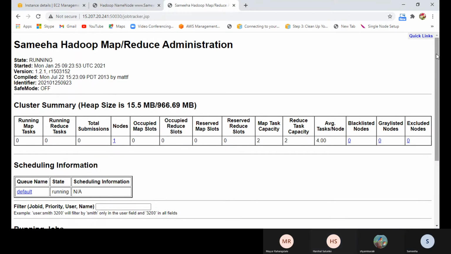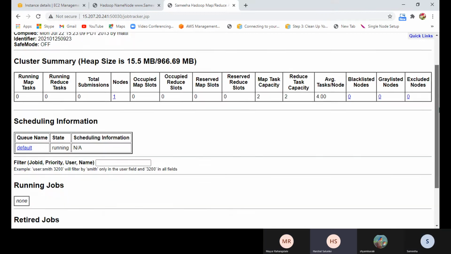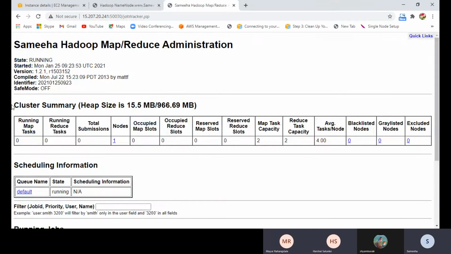What is this date showing, compiled on Monday 22 July? Why is it showing 22 July, 2013? Because it is compiled by some other person. We are using the Apache version, right? So maybe that person deployed and updates it. Okay. And what's this safe mode?